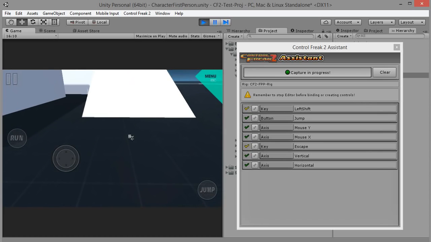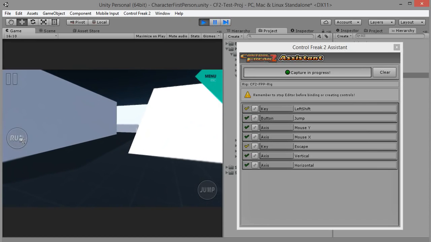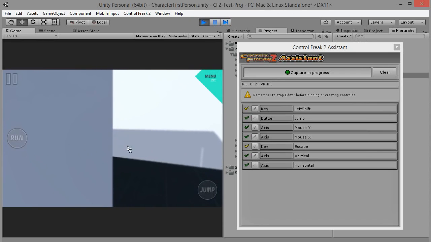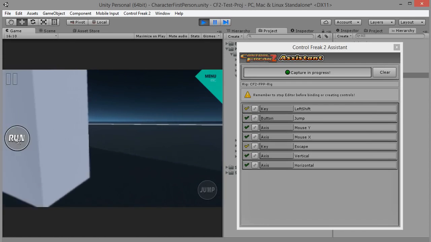One interesting feature of this rig is the Run button. FPP controller is using the left shift key to increase movement speed while walking. This means that the player has to hold two keys to sprint. That would be very uncomfortable with touch controls. Run button is bound to two targets, left shift key in positive side of the vertical axis. This combination makes possible to sprint forward with just a single button press.